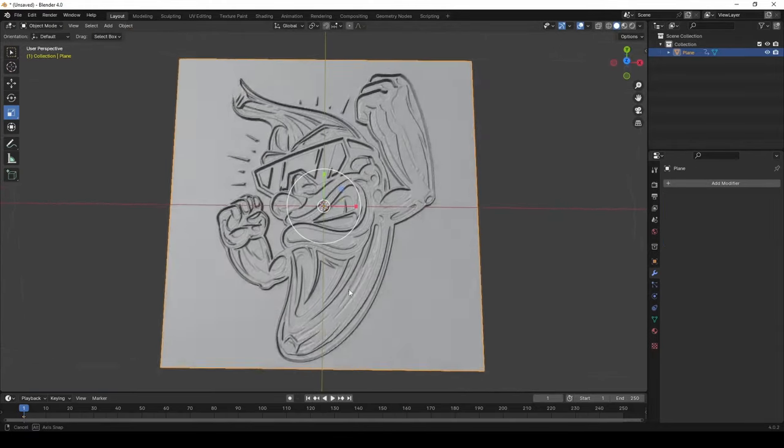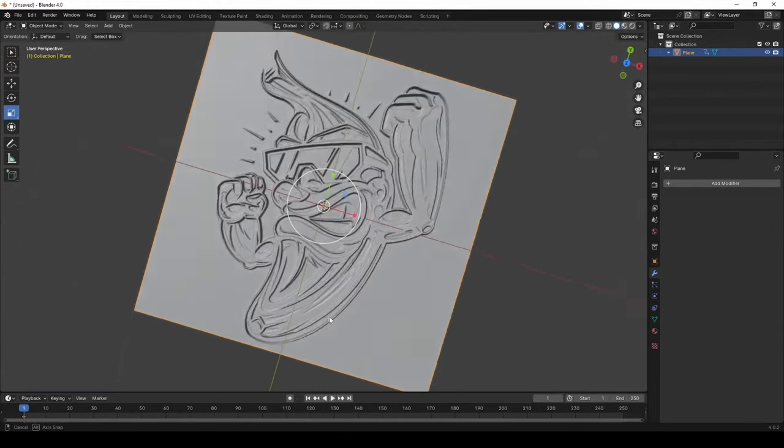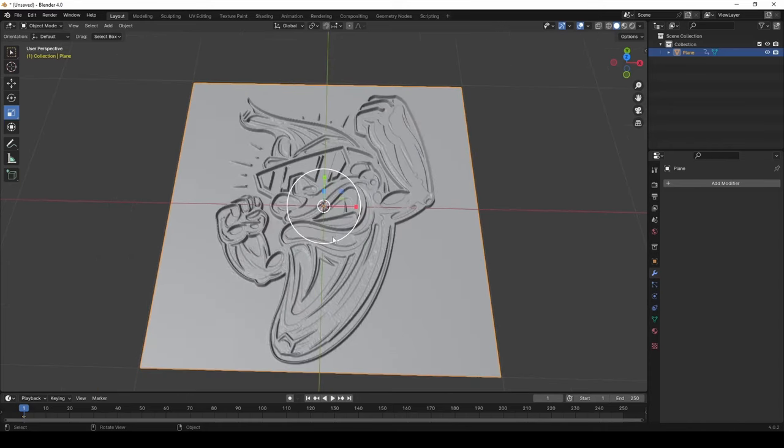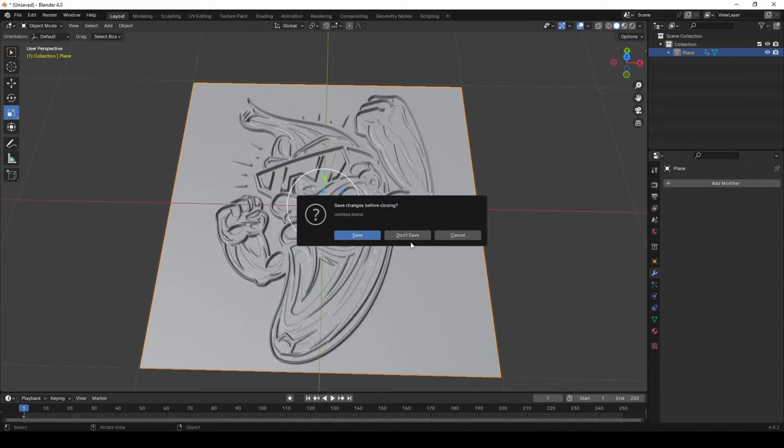And this gives us the very base of our model. Now from here, we could export this into Carveco Maker or Maker Plus. Now the Banana Man was a raw photo. So what I want to do is show you a different way to do this using the same technique.